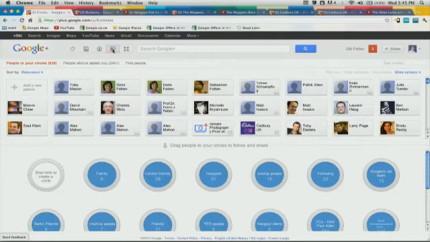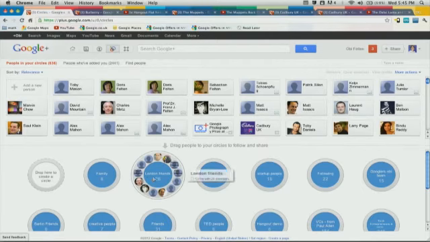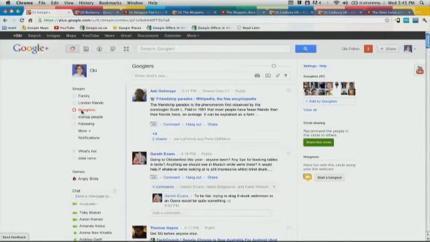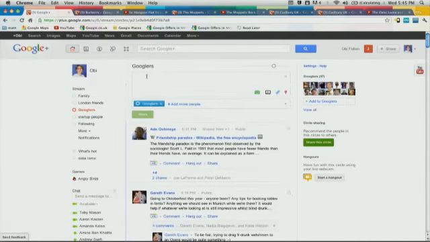It turns out that in the real world, people don't want to share everything with everybody. They actually group people into buckets. And here you can see my buckets: my family, my London friends, Googlers, etc. So that means I can read my stream segmented by these people. I can see what they have shared with me. But of course, I can also share something.